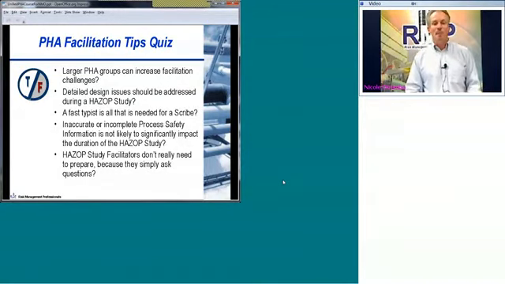Should detailed design issues be addressed during a HAZOP study? No, the HAZOP study is not to do the detailed design. It's really to flush out any potential weaknesses. And is all you need for a scribe or recorder a fast typist? No. You want somebody who's trained, can work with the facilitator, and understands a little bit of the process. Usually a newer process engineer is a good choice for a scribe. They can pick up on what the team's saying, capture it properly, and it's a really good match for keeping that team moving.